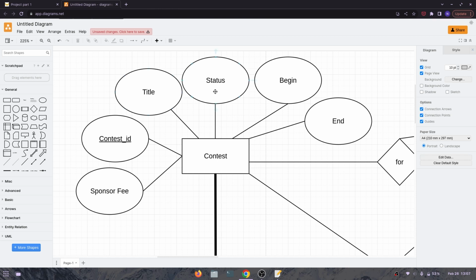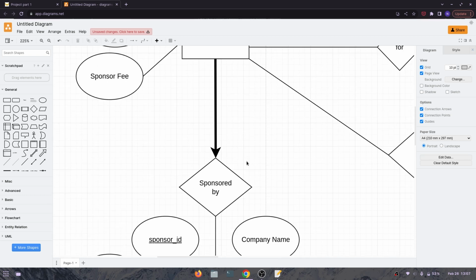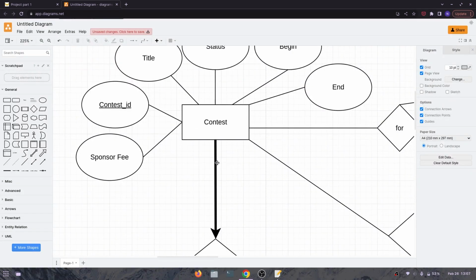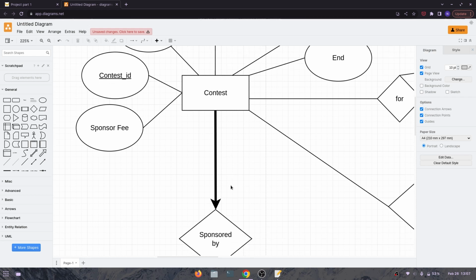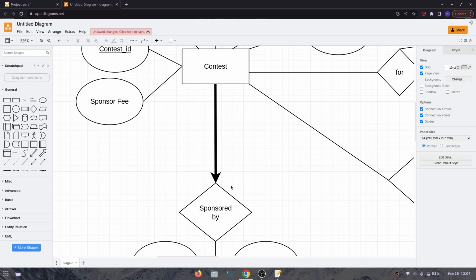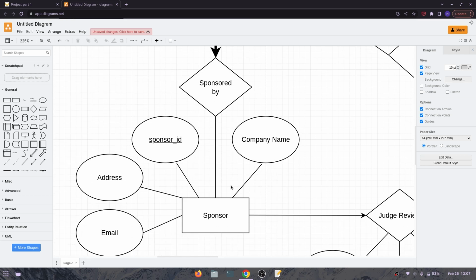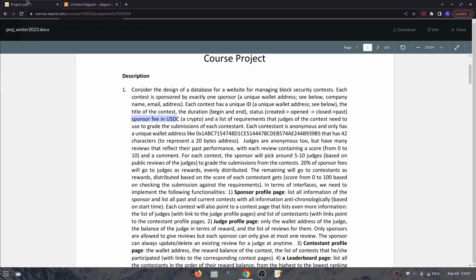And then over here, as you can see, we have a thick arrow line, which basically means it is exactly once. So the contest jumps into the relation with sponsored by exactly once, and it is clearly given that each contest is sponsored by exactly one sponsor. It's not 0 or 1, it's exactly 1.